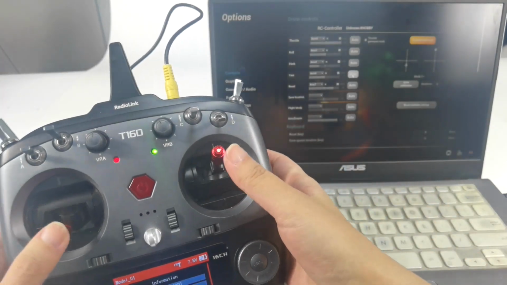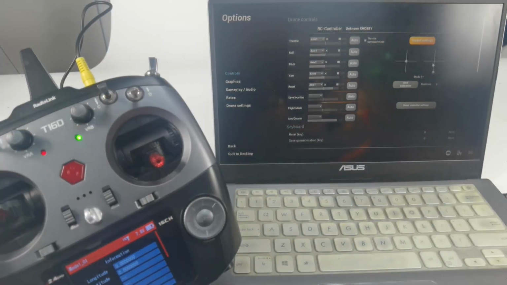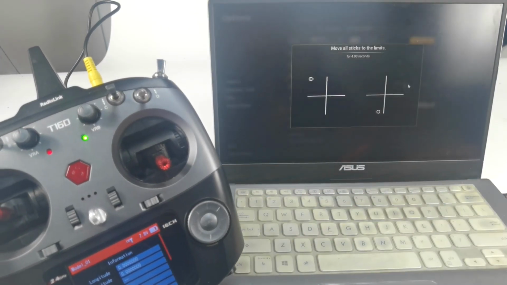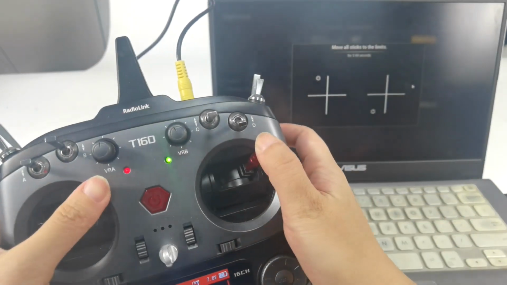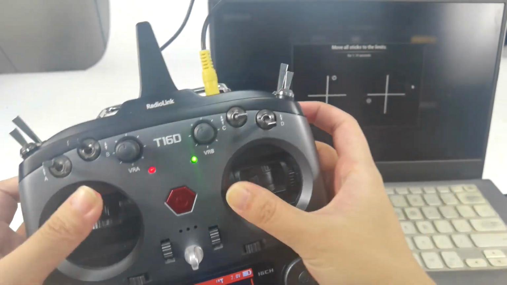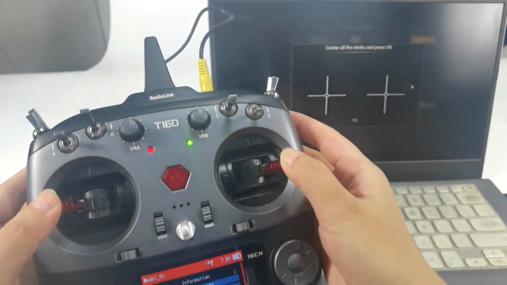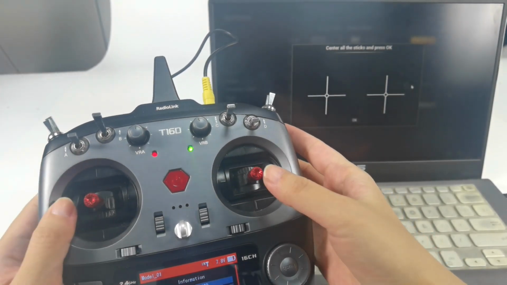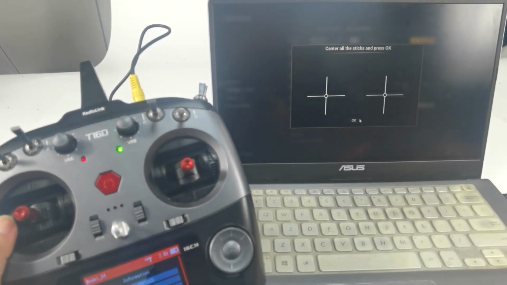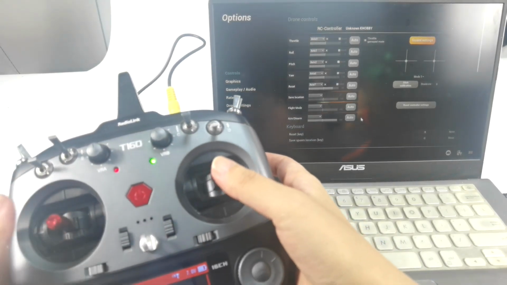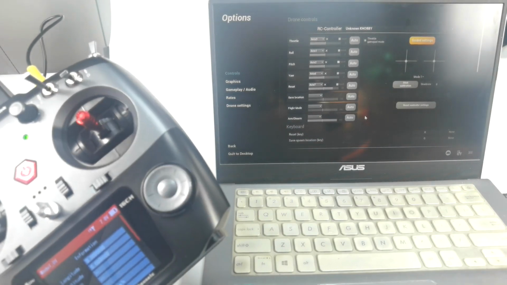And move the stick. You can see there is some problem with the throttle point here, so we need to click stick calibration here and calibrate the stick. Move all the sticks to the limits. Put the stick in the center and press OK. Now move the sticks. You can see the movement of the sticks matches the points here, which means the calibration is done.